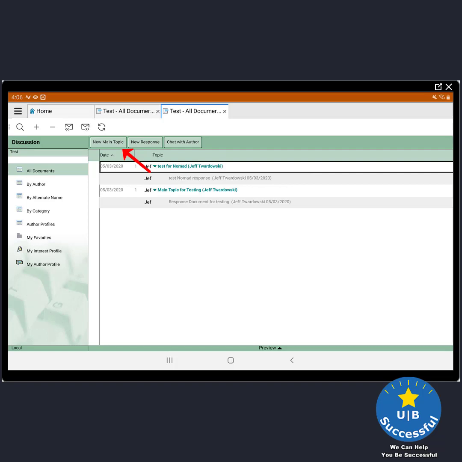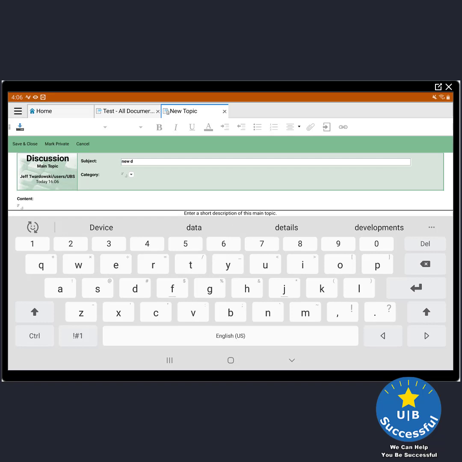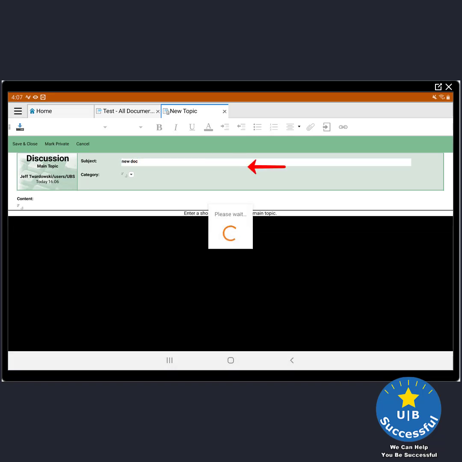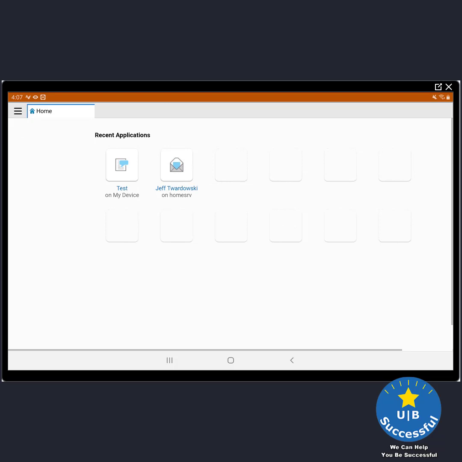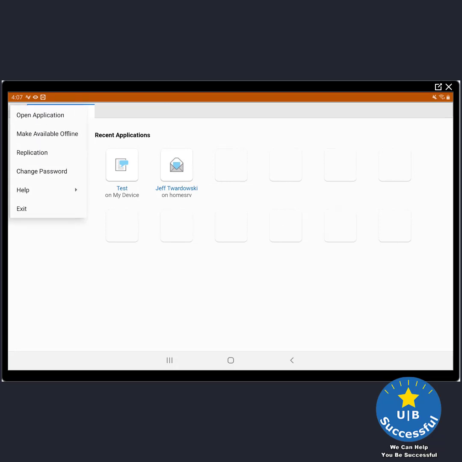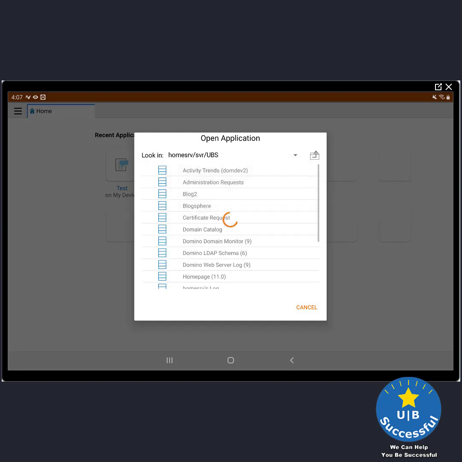Let's create another main document, except this time it will be on the local copy of the discussion application. There's the document at the top. Select the X in the tab to get out of the application. Let's open the discussion application on the Domino server. Select the three bars in the upper left-hand corner. Select Open Application. Change the selection from On My Device to a Domino server. Find the discussion application called Test.